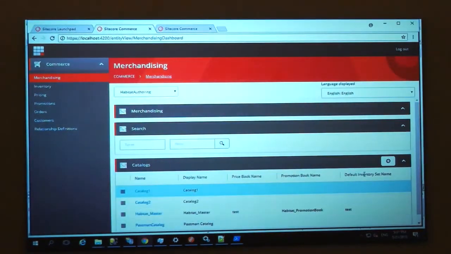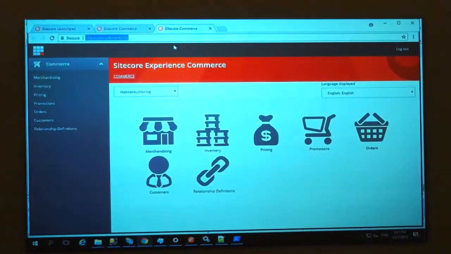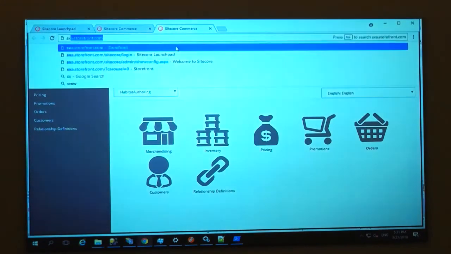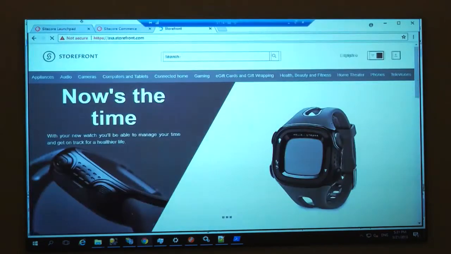If you can see here, the inventory set got changed. Inventory set test is associated with Habitat Master. So let's go to the website. This is an example website which you get out of the box when you install Sitecore. So XXA is an example website which comes with the Sitecore installation. It can be avoided, or you can install it as part of the installation.